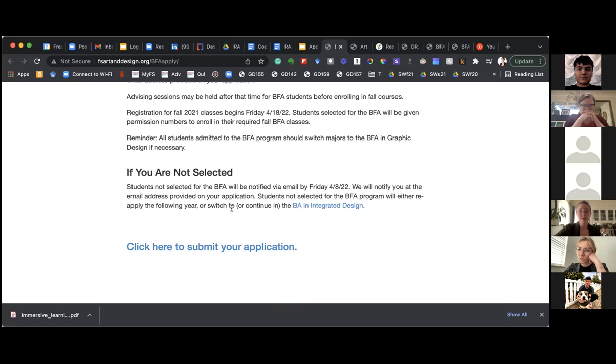If for some reason you were not selected to go into the BFA program, then we also have the BA in integrated design, which allows a lot of flexibility, and you can take a lot of the BFA classes inside the BA in integrated design as well.